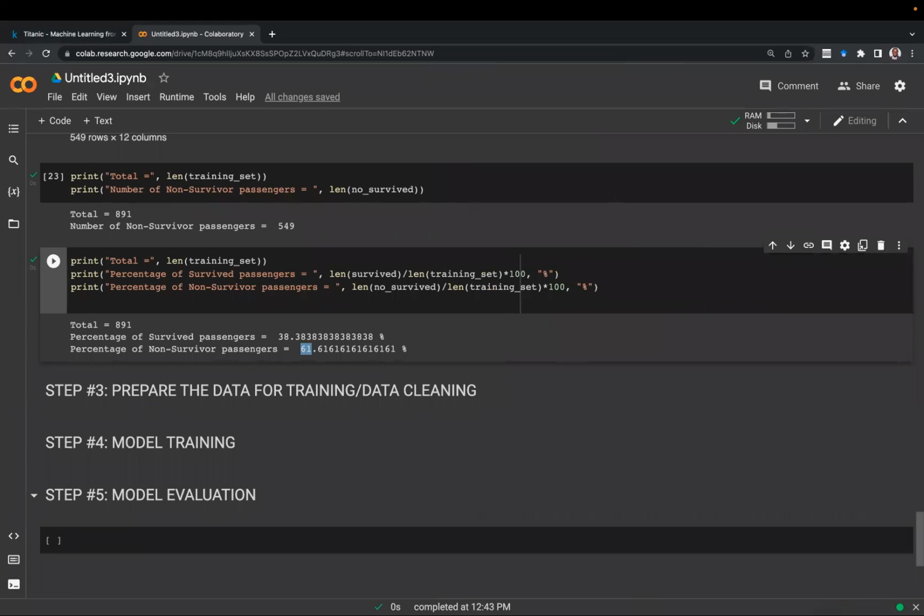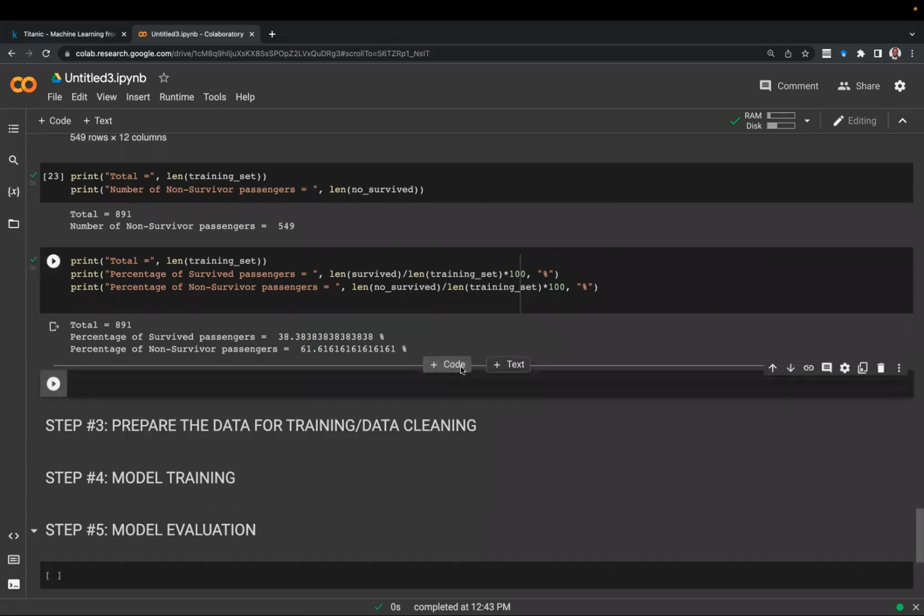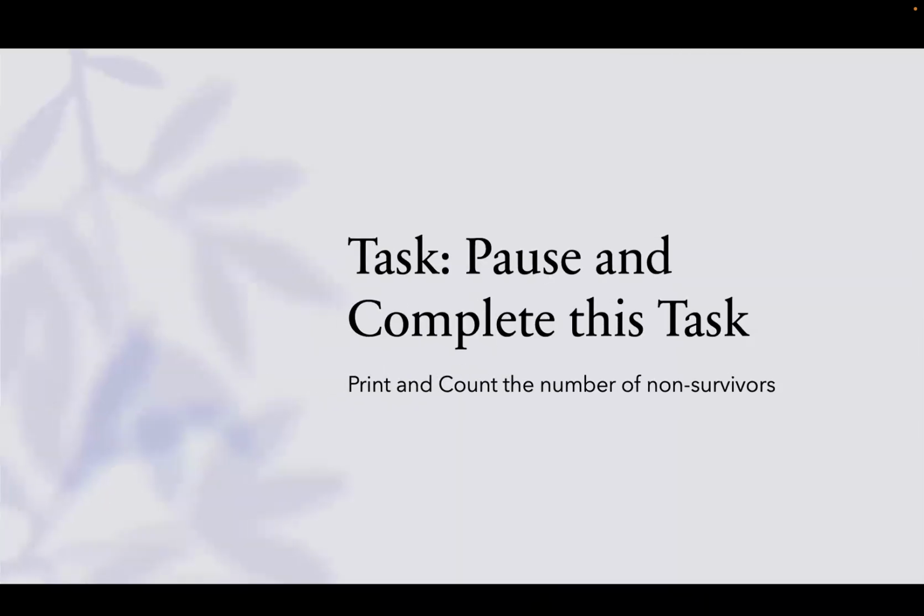Once you are done with that, I would also want you to try to print all of them cleanly against each other, which is the total number of survivors, total number of non-survivors, total number of passengers altogether, and also print out the percentage of non-survivors and percentage of survivors in one go. So just pause, complete that now, and as soon as you're ready, come back and continue with me.